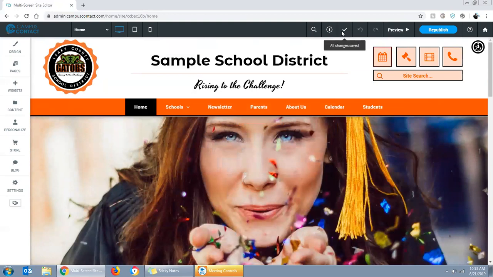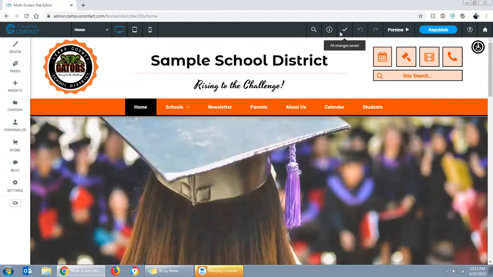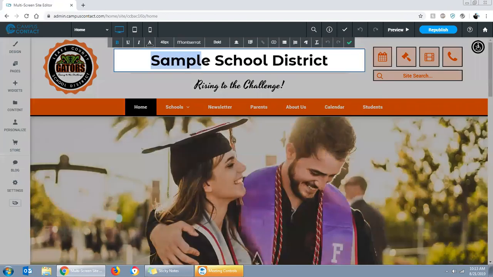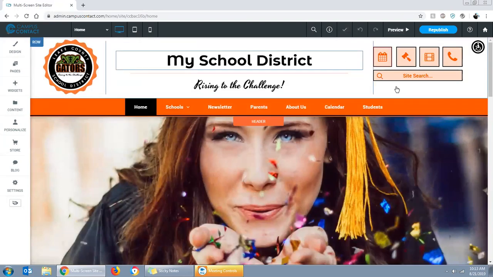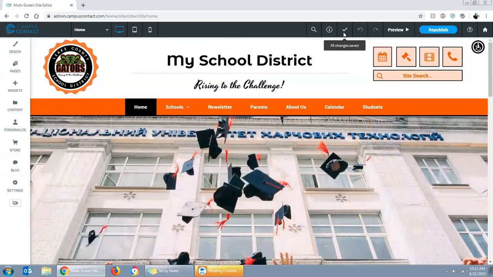There's a checkbox that will show you that all changes are saved. Gone are the days that you have to go down and click on the save or update button. That's gone. Everything that you do now on the site is automatically saved as you make any changes. So if you're editing something in the top here, and you want to say my school district, all you have to do is click the change box, and it's done. It's automatically saved. You don't have to go refresh the page. It's much faster, and it automatically saves everything.